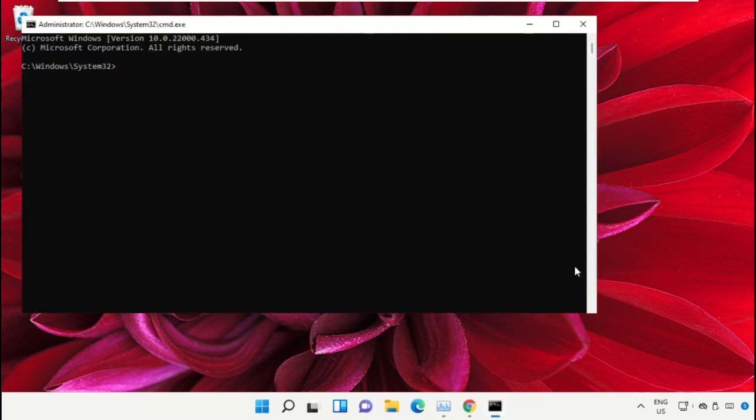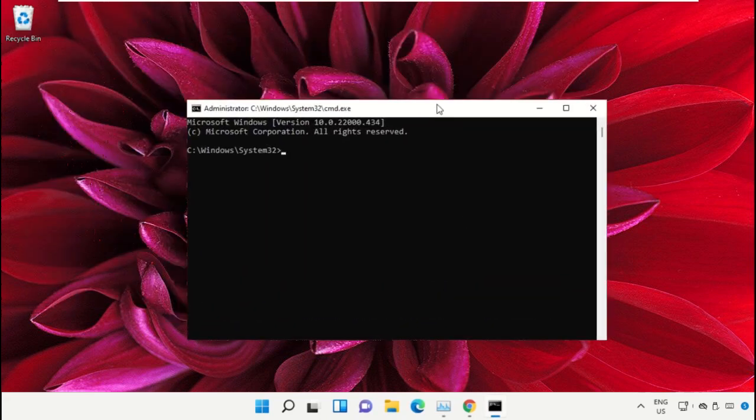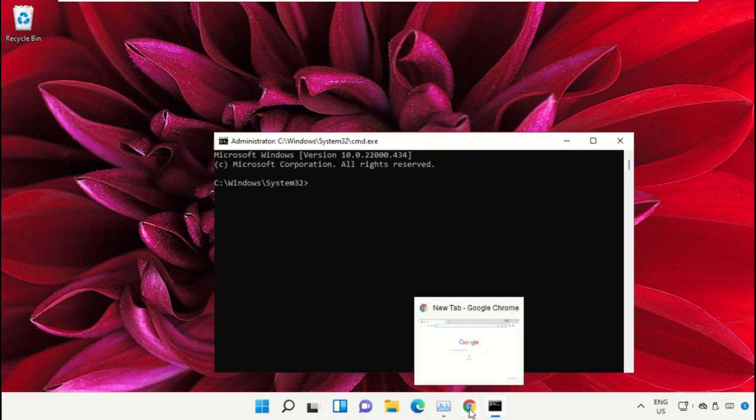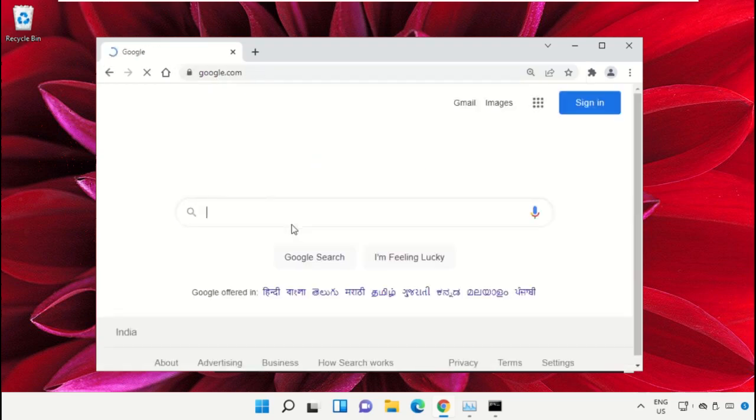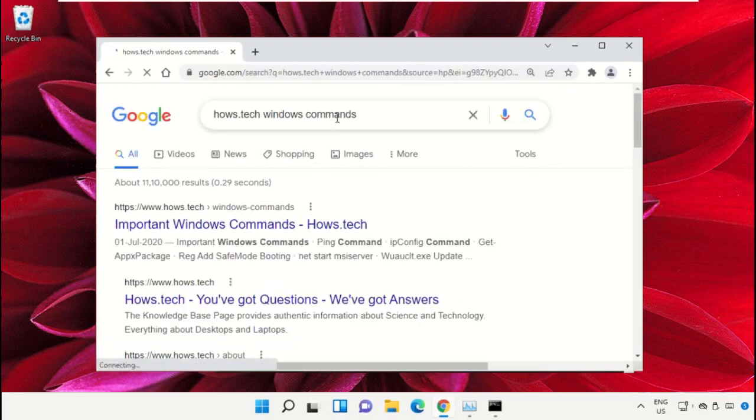This will open command prompt window. We already have the list of commands to make it easy for you. So we need to open Google Chrome. Then open google.com. In the search bar type hows.tech Windows commands and hit enter. From the search results, click on this link which is from hows.tech.